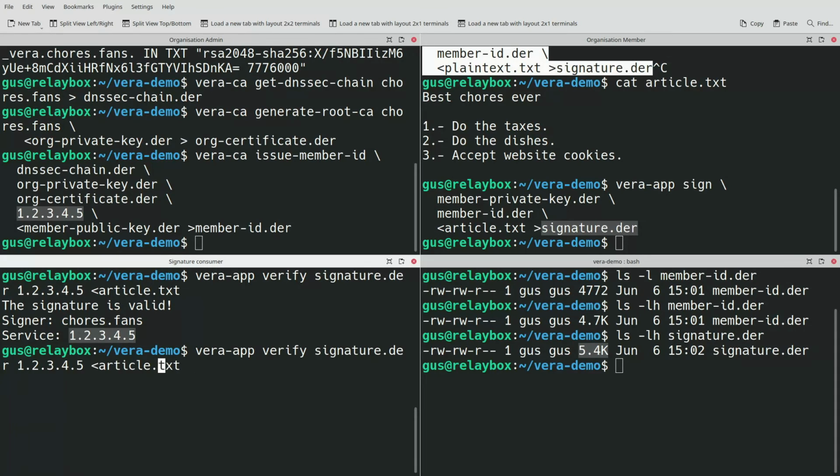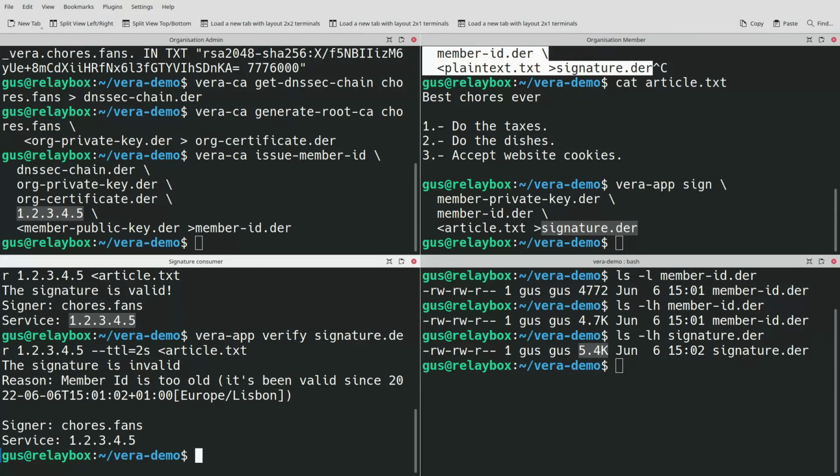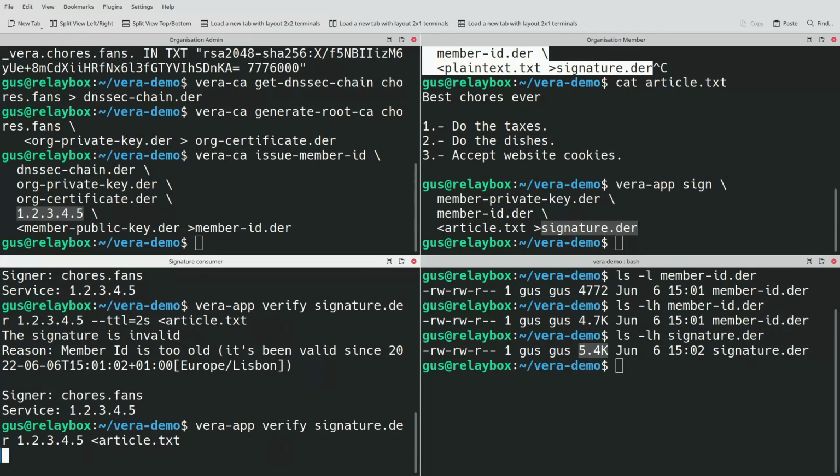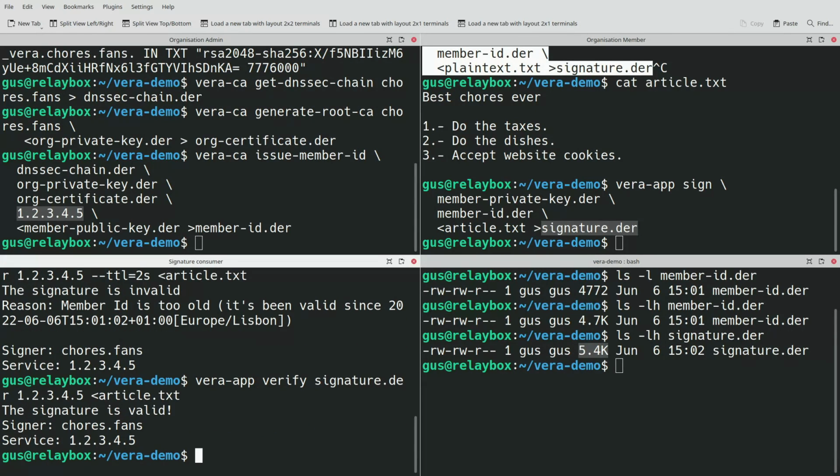If you happen to have an application that is more time sensitive, so you don't need to have things that are valid for 90 days or even days, you have the option as a developer to restrict the maximum TTL for the signature. So if you want it to only be valid for 2 seconds, you can enforce that, and in that case your app is going to refuse the signature because the member ID is too old. But in this example we don't care about that.